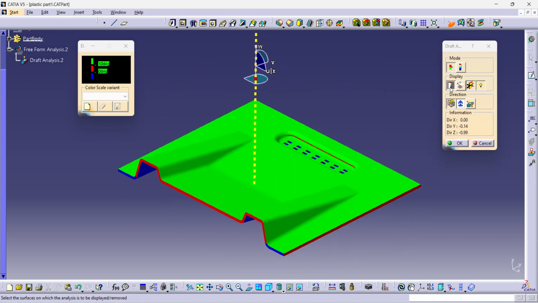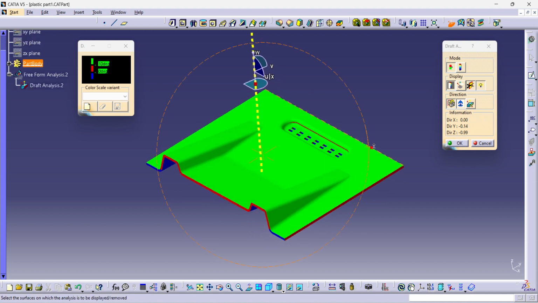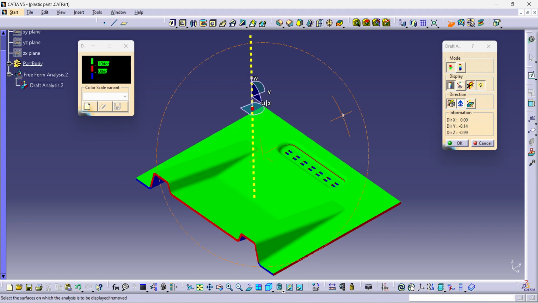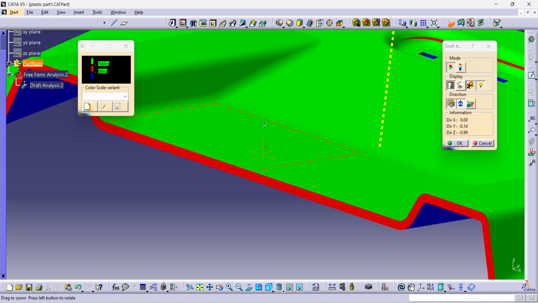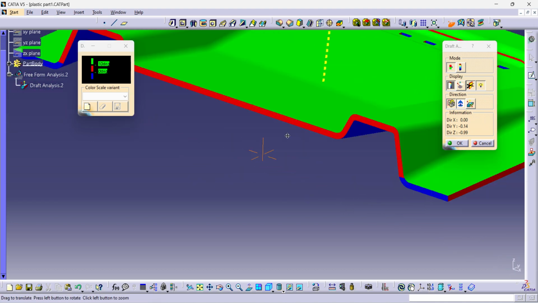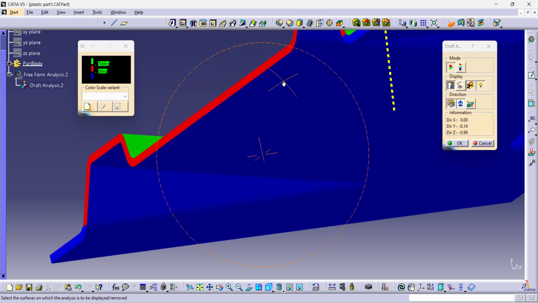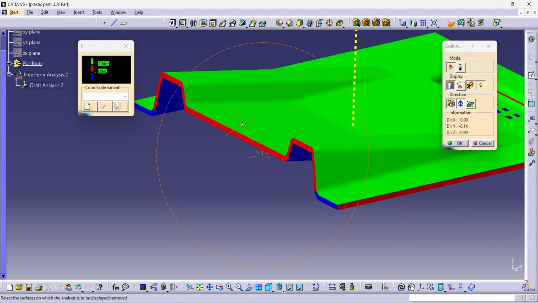You can click here, show or hide, it's here. Here you can type the value. I am typing a value of 10 degree draft, and the part is showing me in green color, which means that it is clearing a draft angle of 10 degrees. The faces which are red are showing that this face has a 0 degree draft angle, and the faces which are blue are showing that these faces have a negative draft angle.